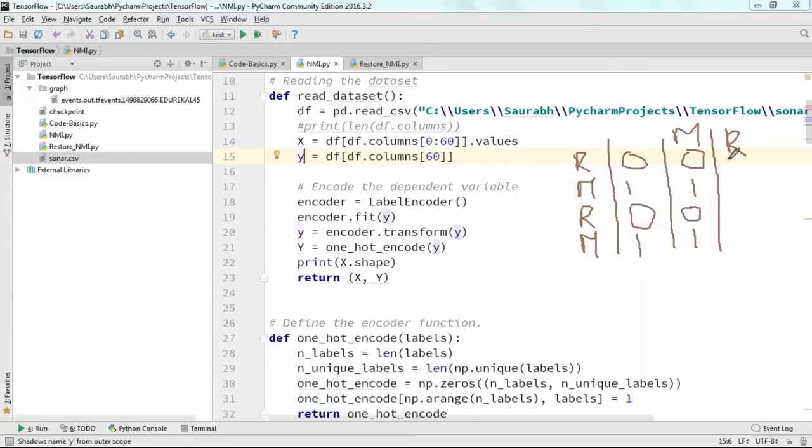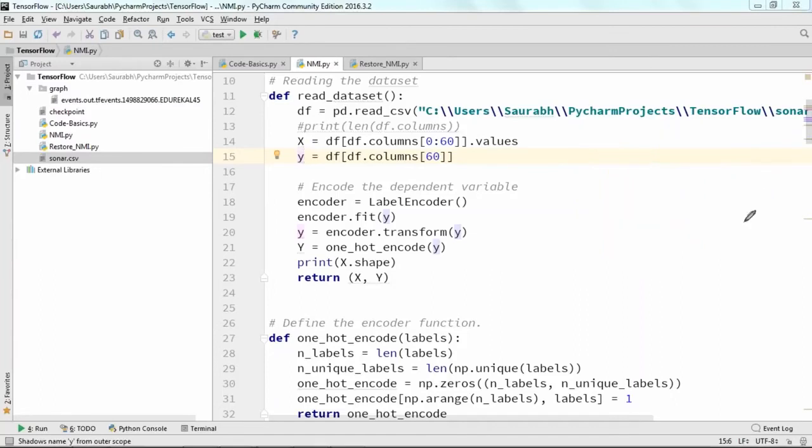Now the second column, wherever the data represents a rock, we'll keep it as 1. So this represents a rock, we'll keep it as 1. This represents a mine, so let it be 0. This will again be 1 because it represents a rock. This represents a mine, so we'll keep it as 0. So this is how you perform one-hot encoding. So what is one-hot encoding? Basically, only one input will be active at one time.